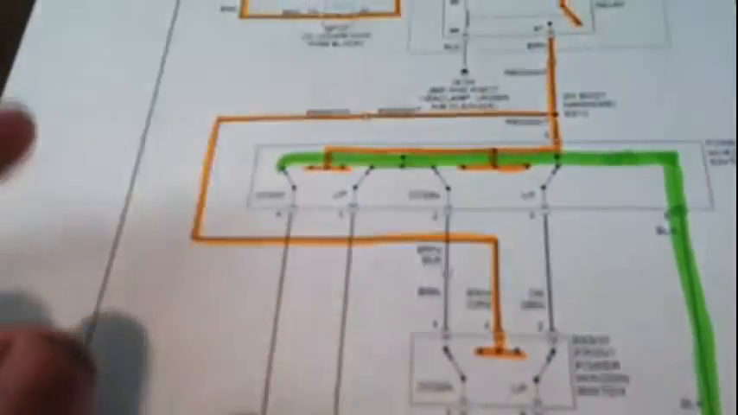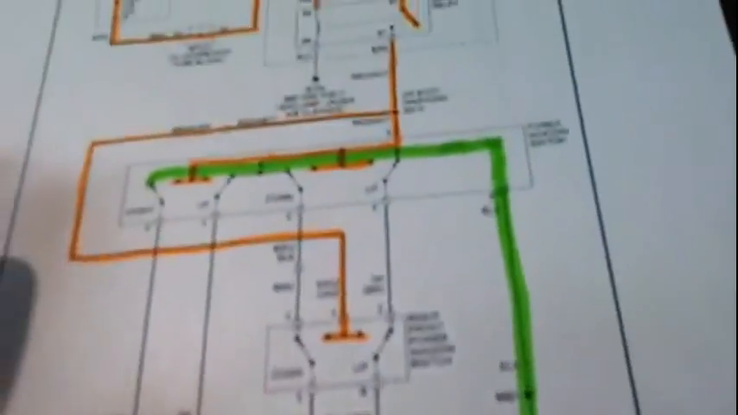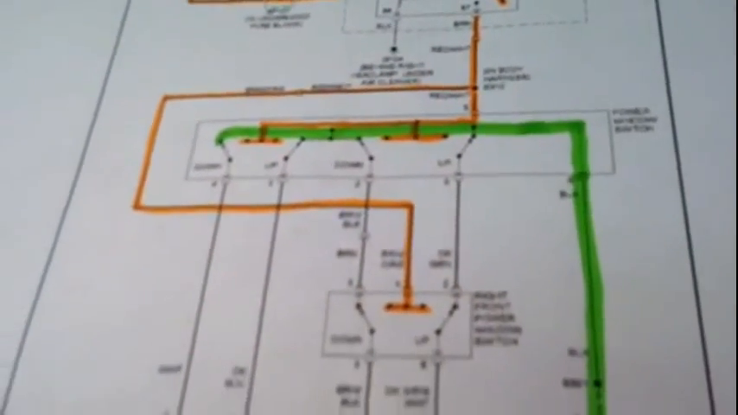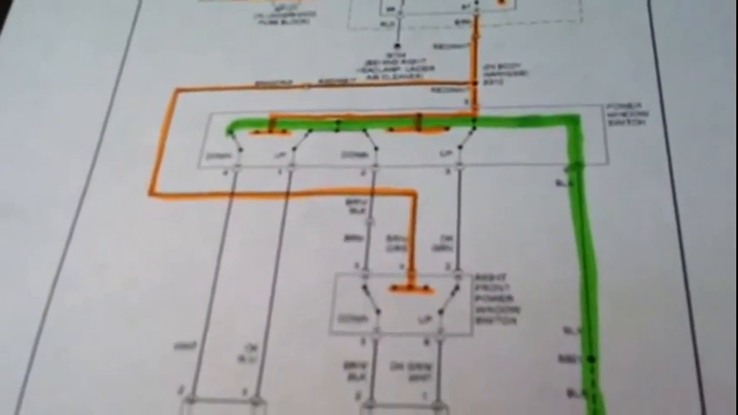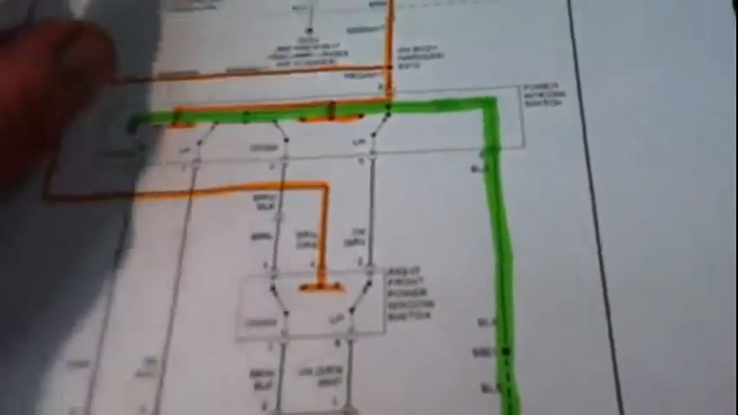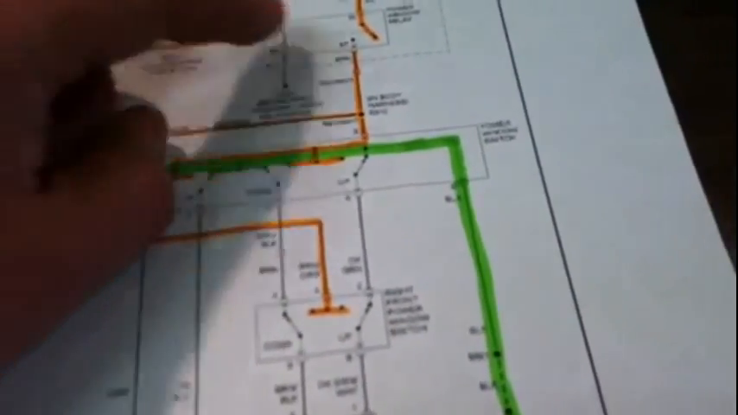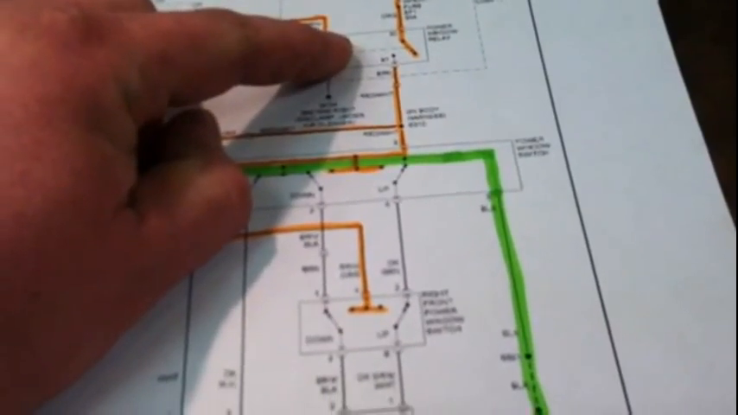And I just wanted to make sure that there were no other relays that control this, because on some of these, when you push the window switch, you're actually sending power to another relay that sends power back to the window motor, so the window motor will go up and down. And this is a fairly simple one because you only have one main relay, which is right here. So let's go over and see what we got.